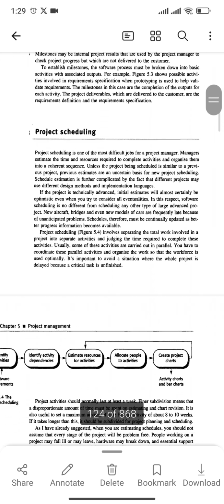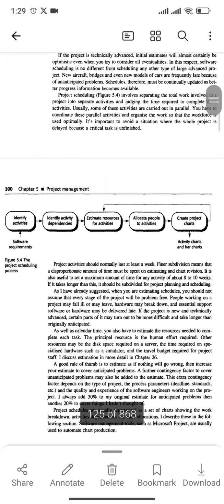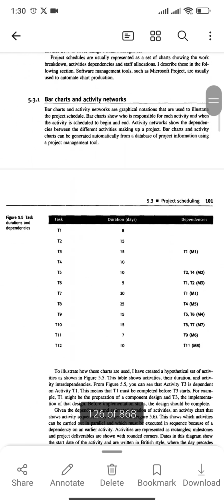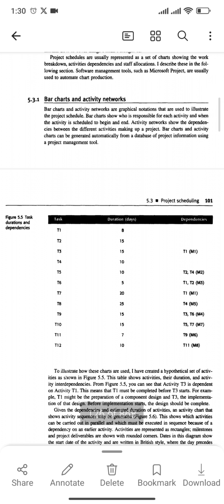Then project scheduling comes, and we can see there is a figure for project scheduling. It starts from software requirement, identify activities, dependency, estimate resources for activities, allocate people to activities, create project charts, and then activity chart and bar charts. And if there is something concerning, then we have to go back to estimate resources for activities.